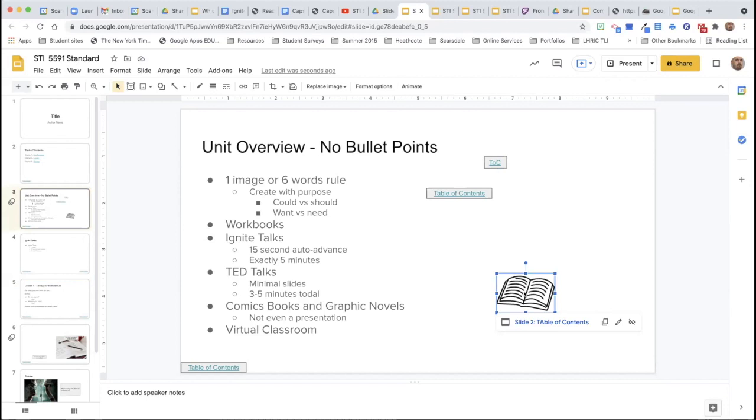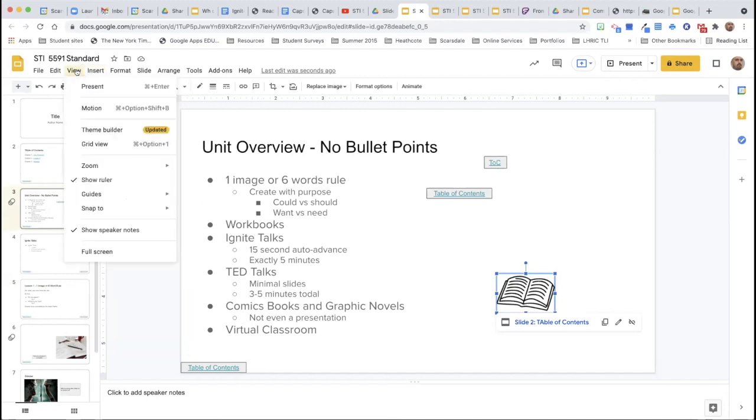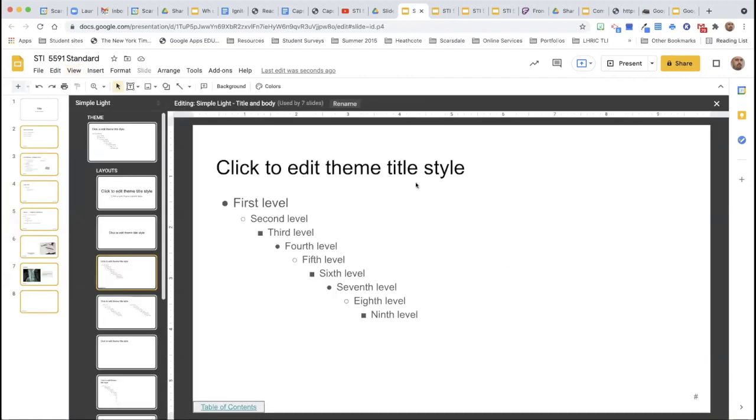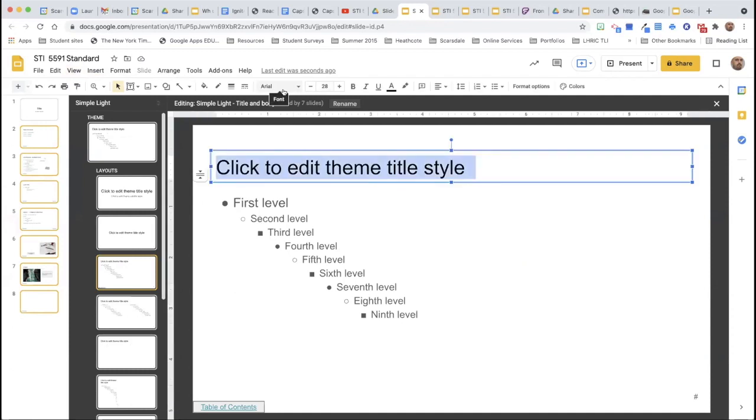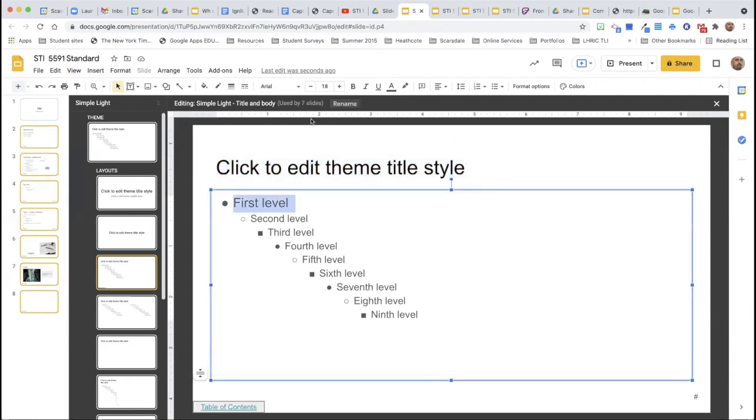What I could do is copy it and go to my edit or view theme builder. This is showing me the theme. This is not showing me stuff I've put or pictures I've put. This is saying, this is what my bullet point is going to look like. This is the font. If I click on this, it's telling me that every title is going to be Arial 28. Every first level bullet is going to be Arial 18. It's just showing me what my standard consistency is.